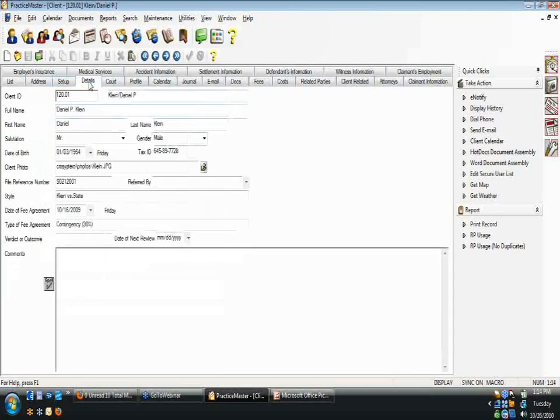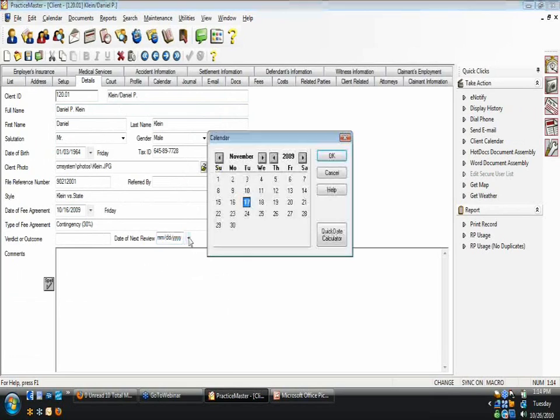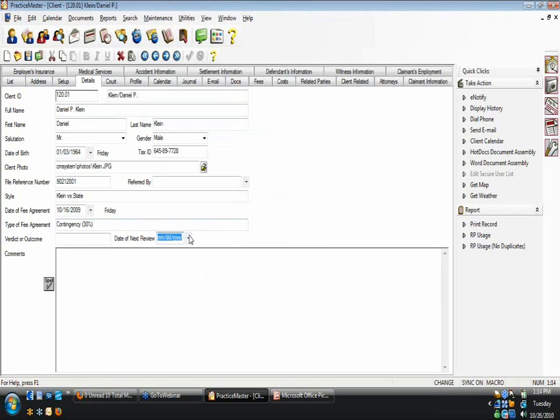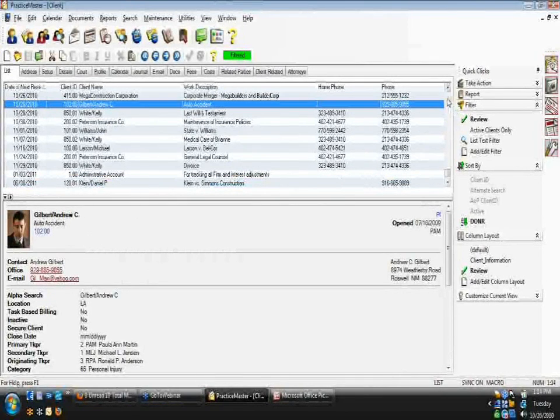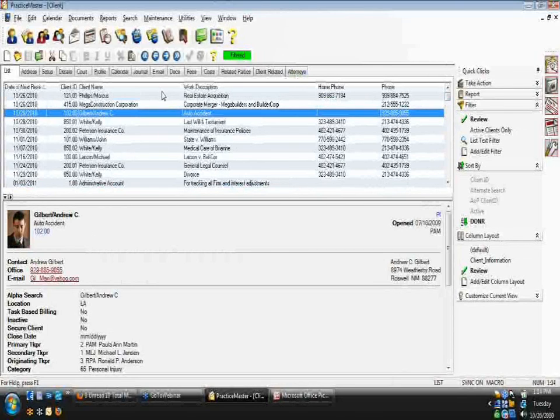So we go over here to details, and we change the date because we do want to review this one more time before the statute runs. So we just drop this down, or we just type a date in directly. Maybe we want to look at it on June 30th, 2011, which happens to be a Thursday, so we know that's a good day to look at it. We save it, and we go back over to the list, and now this record has dropped way down. Now in a real practice, this record would probably drop way off the list. Not off the list, but off the screen. We go back up to the top and we continue reviewing.